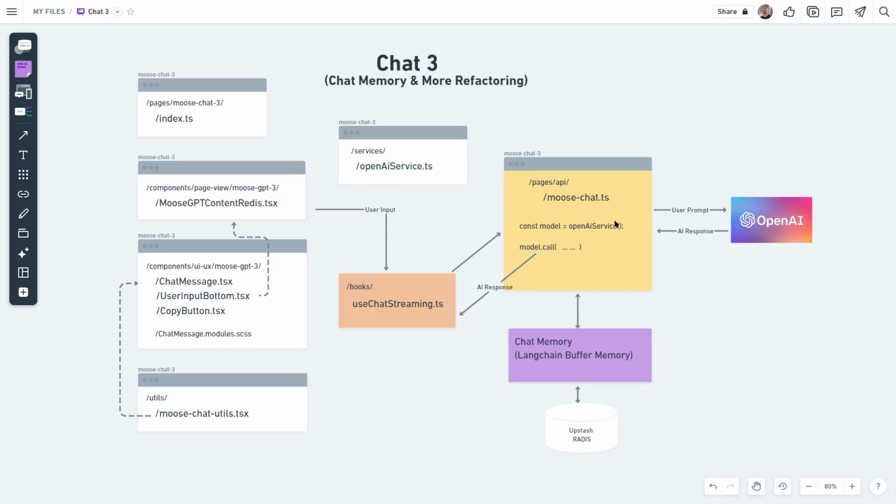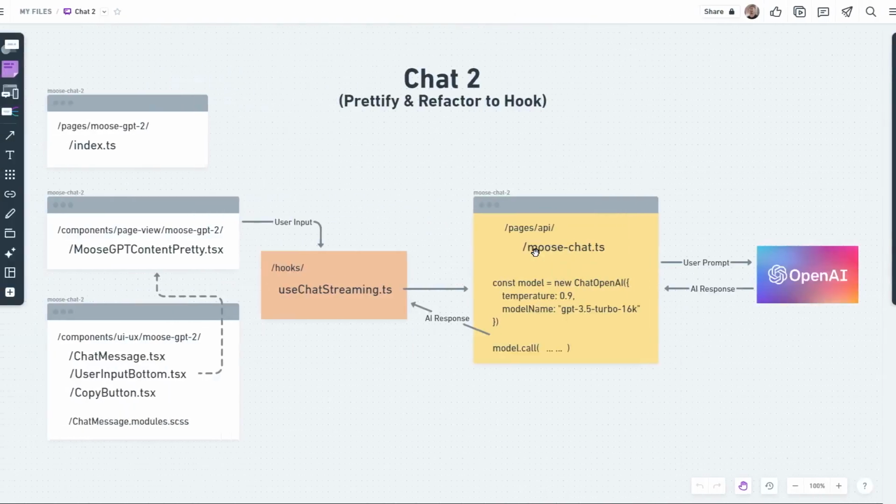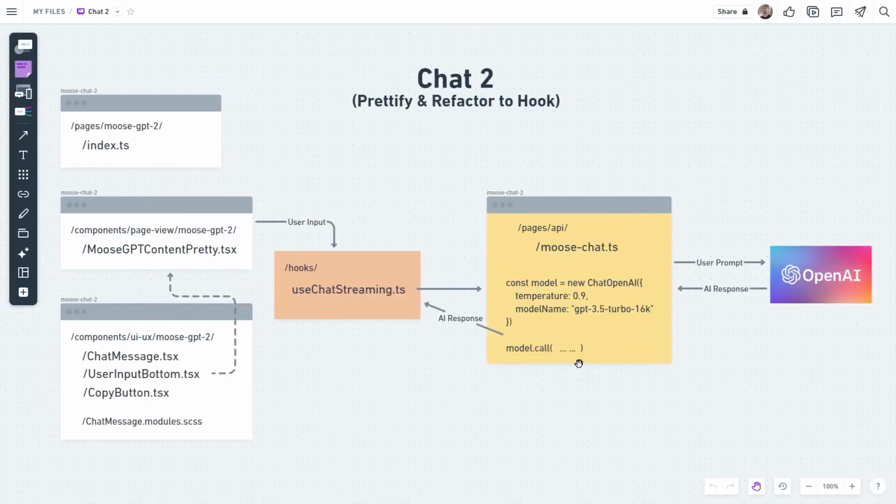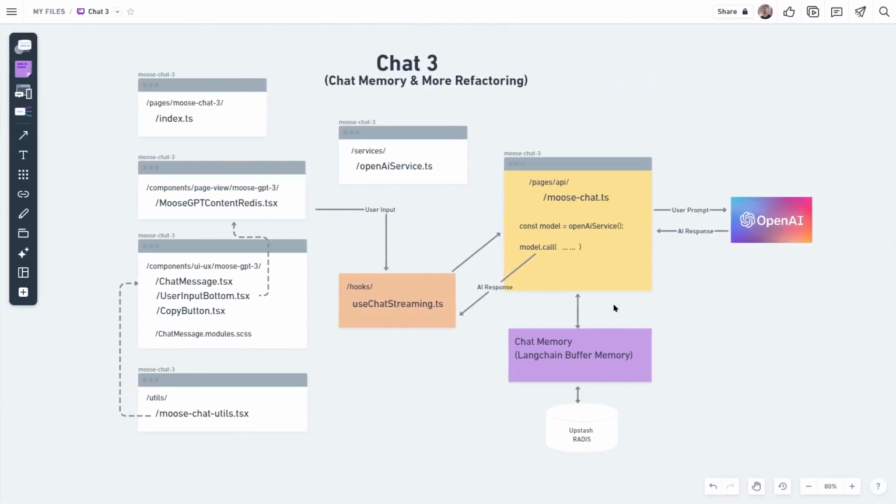And here, as you saw before, we were declaring the whole model right in that Next.js backend endpoint. But this time, we abstracted that block away and created a reusable service, so that we can call this OpenAI service from any other module.